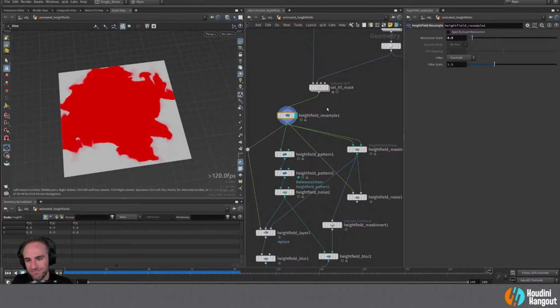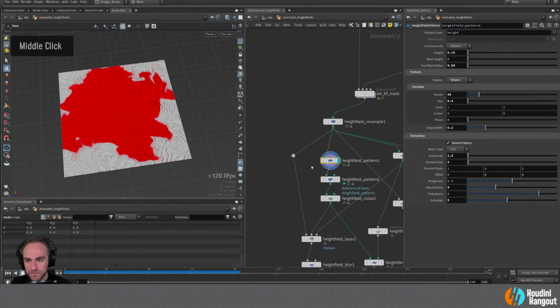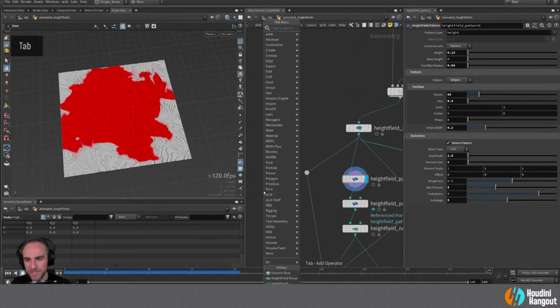Maybe if your computer's running a little slow with it, it might be nice to lower the resolution, work on your height fields, and then if you need to bump it back up, you can. In fact, you could go further with it if you wanted to. So now what I'm doing here is I'm starting to use some height field patterns, and let's look at this.